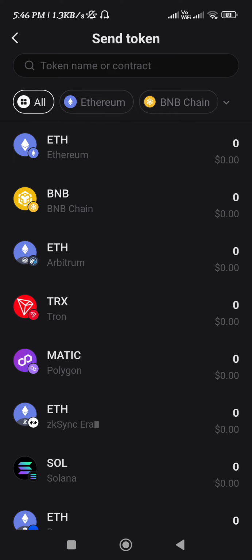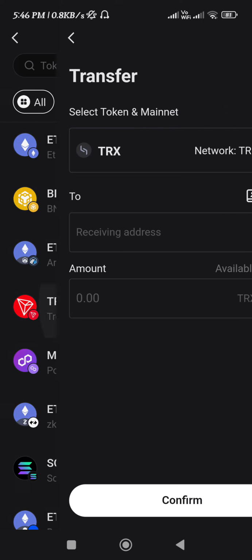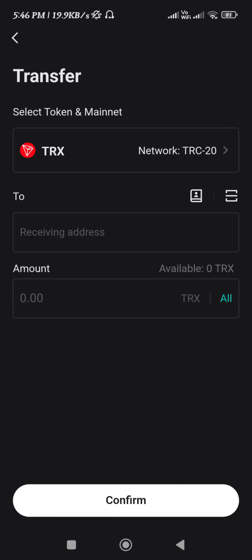Now tap on send, and here it will show you all of the tokens that you have in your account. So you just have to simply select that particular crypto which you want to basically transfer from your Bitget wallet. So let's say I want to transfer Tron, so you simply need to select that particular crypto.